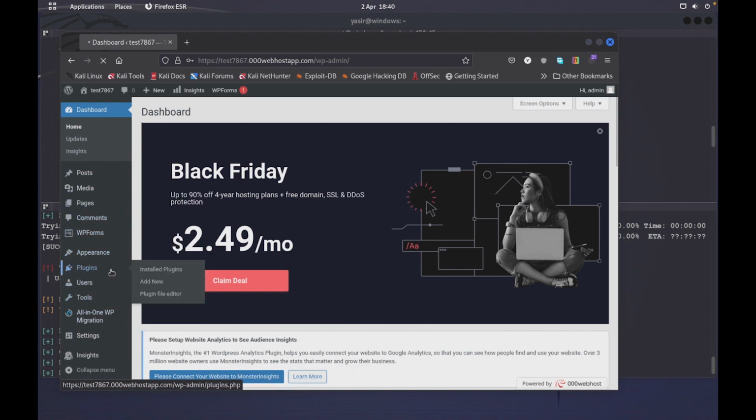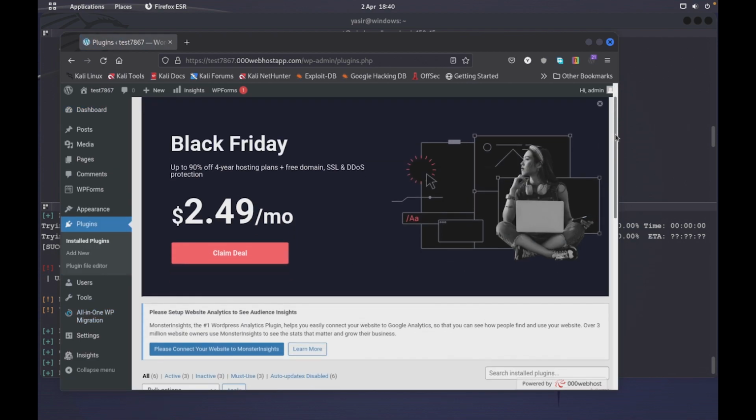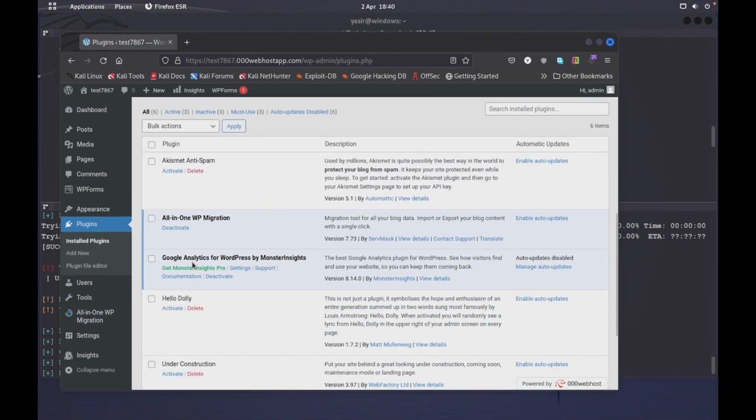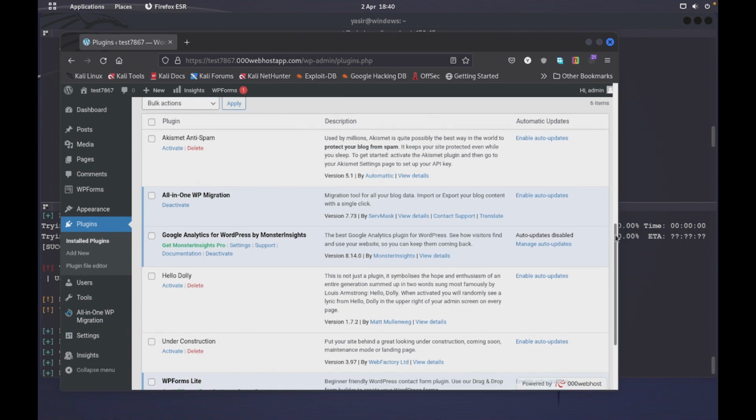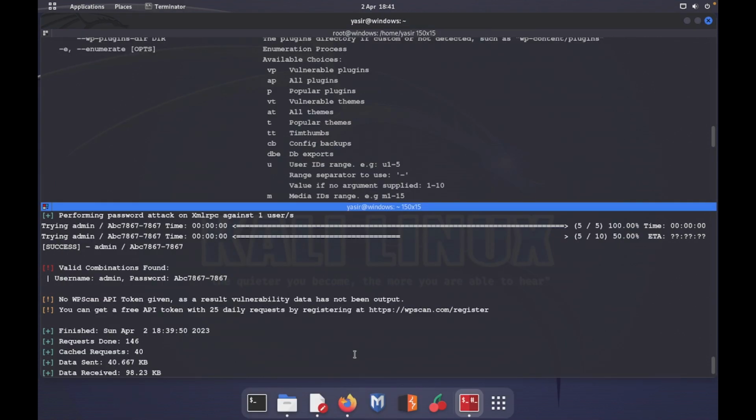So let's check the plugins, which we already found, that Google Insight plugin was detected. So over here you can see the Google Analytics for WordPress with MonsterInsights. So this was the plugin which was detected. Over here are other default plugins. So if you dive deeper, you can even scan for other plugins also. So that was WPScan in a short video, where you can detect vulnerabilities of a website which is created with WordPress.